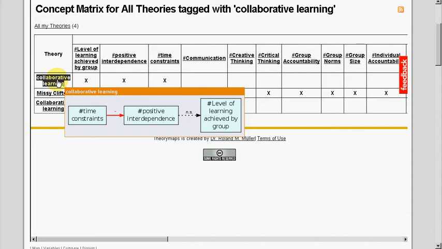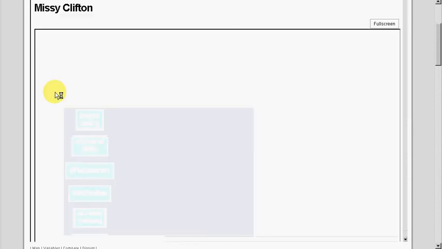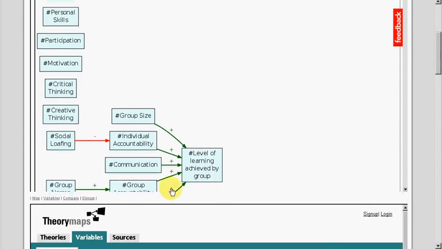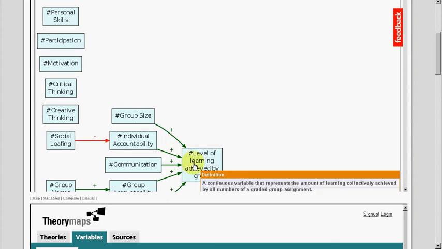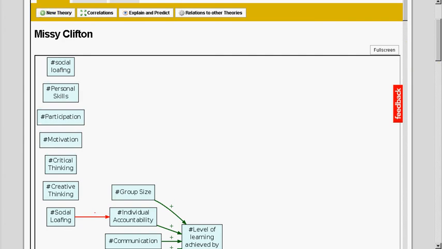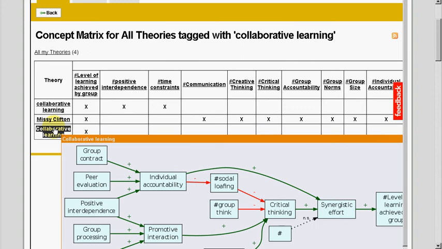And here we see that in theory 1, positive interdependence points to level of learning. In this map, let's see, if we click on it, I think we can get a larger picture of the map. There we go. In this map, we see 1, 2, 3, 4, 5 different variables are linked to level of learning. And in this map, we see 1 variable, synergistic effort, is linked to level of learning.